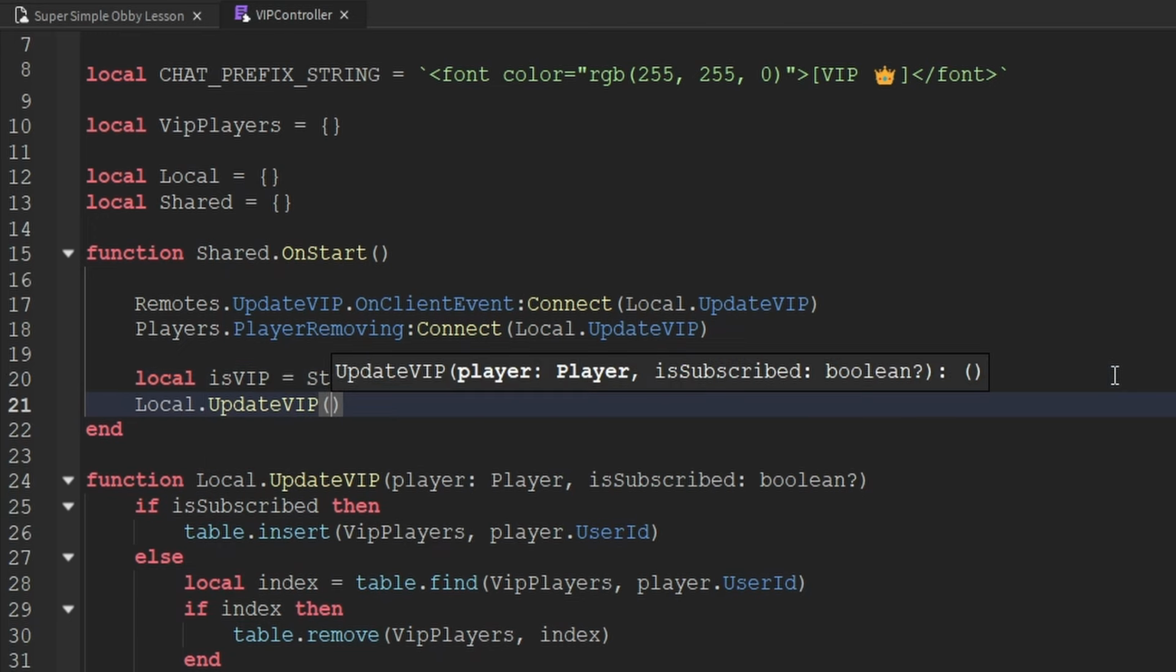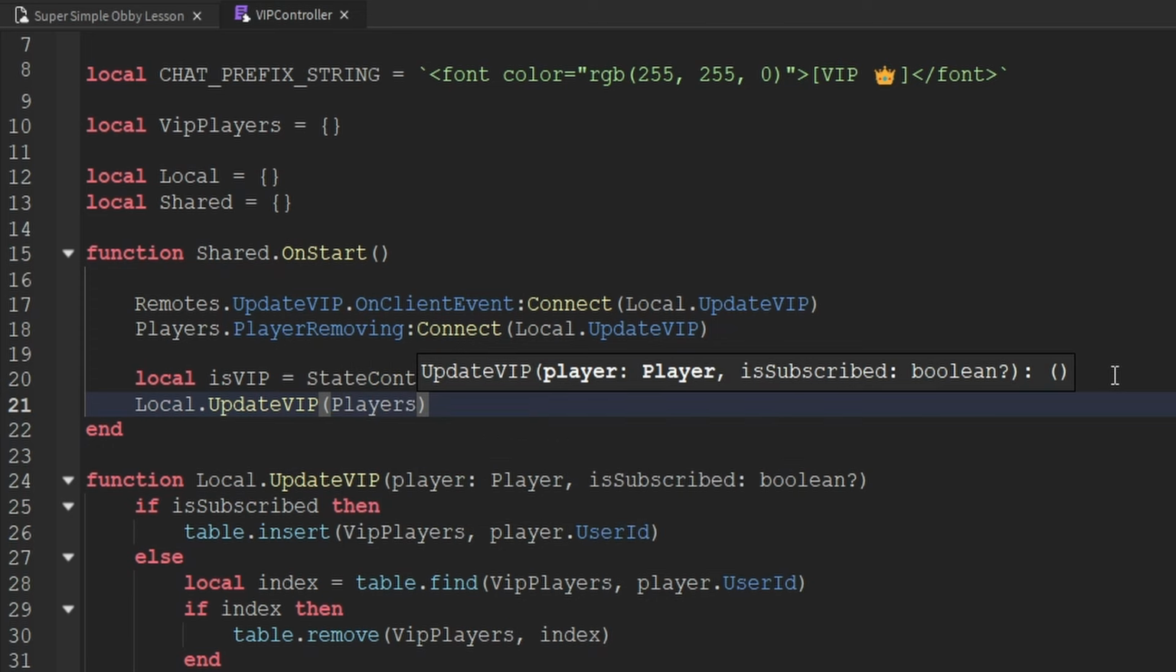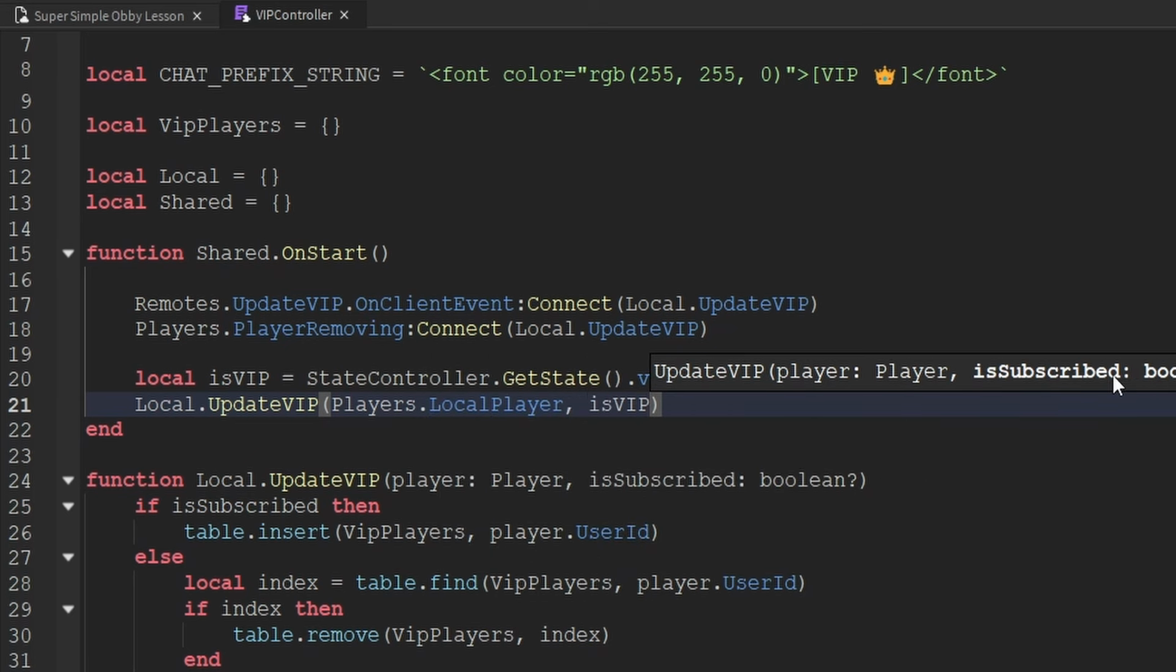So we'll say self.updateVIP, pass through our player, which actually, now that I'm thinking about it, we could have kept that player variable that we had inside of here earlier, but it doesn't really matter. It's only a tiny little line. So we'll say Players.LocalPlayer just like that. And then we want to pass through isVIP to tell that function if the player is subscribed or not.